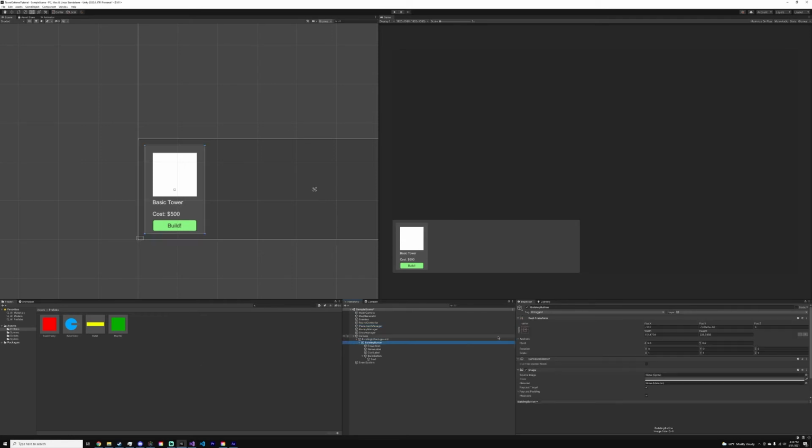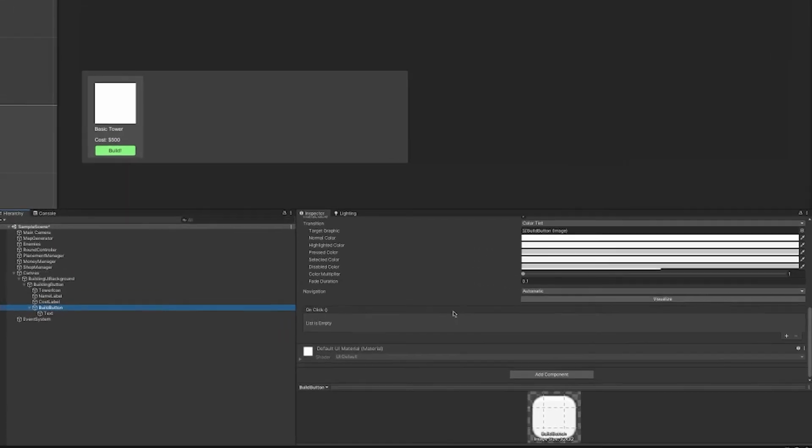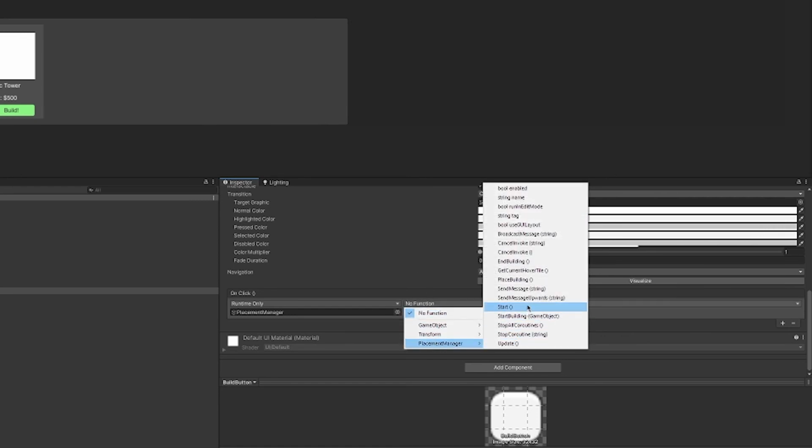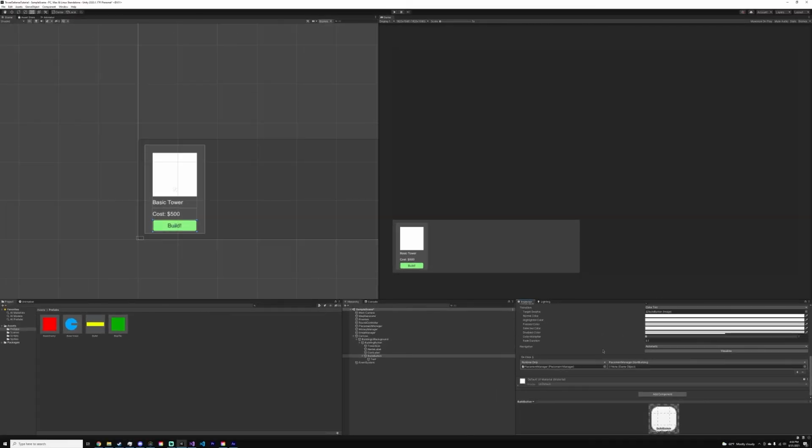So the next thing that we have to do is just go into our button over here. You will see that there is an empty field called onClick. You want to press this plus button. Then you want to drag in our placement manager. You want to click on this dropdown, go to placement manager, and click start building, right there. Then inside this none game object field, you want to go into your project panel, click and drag your basic tower object, and drop it in there.